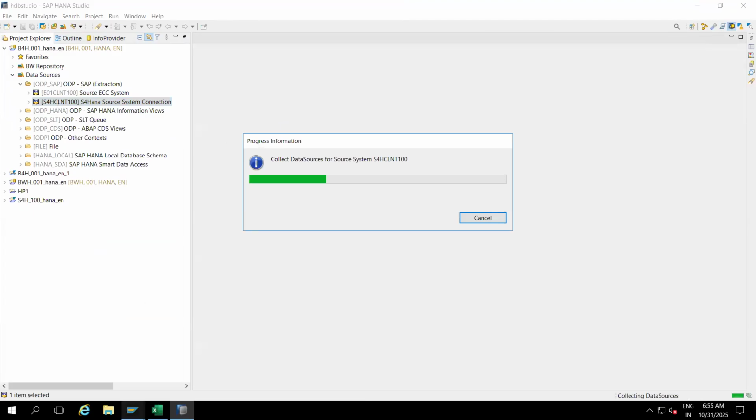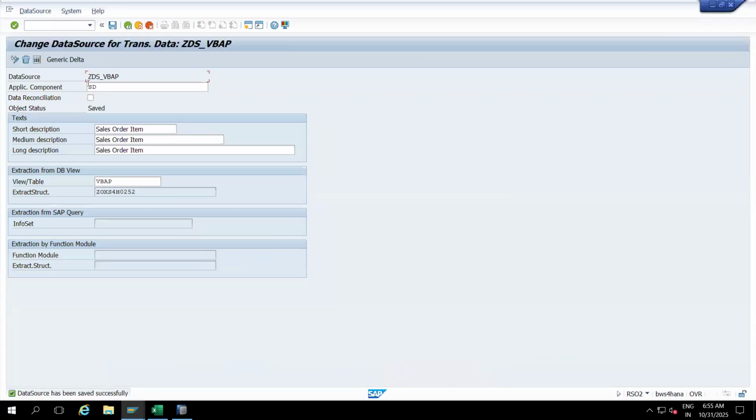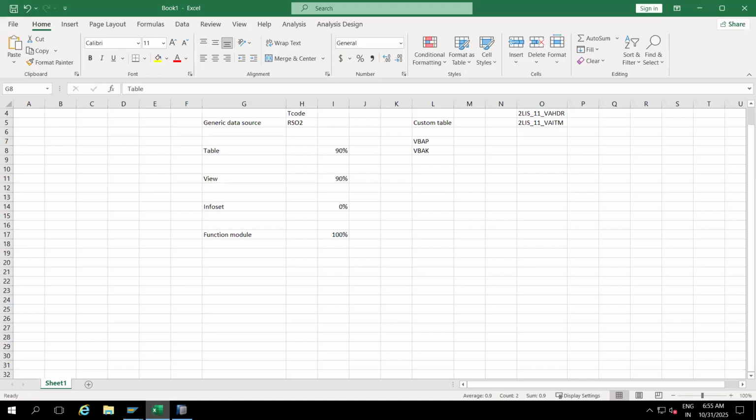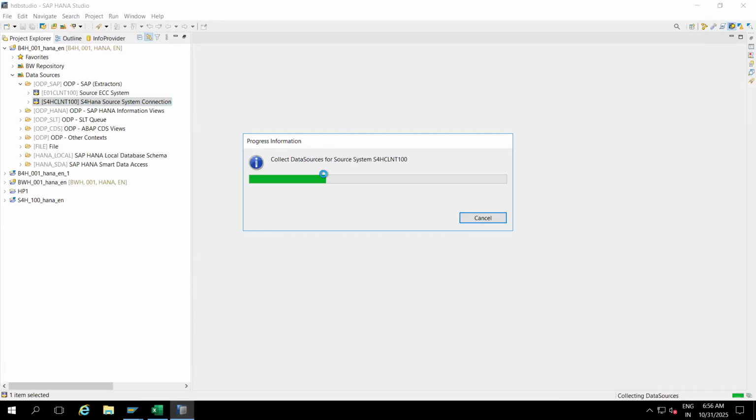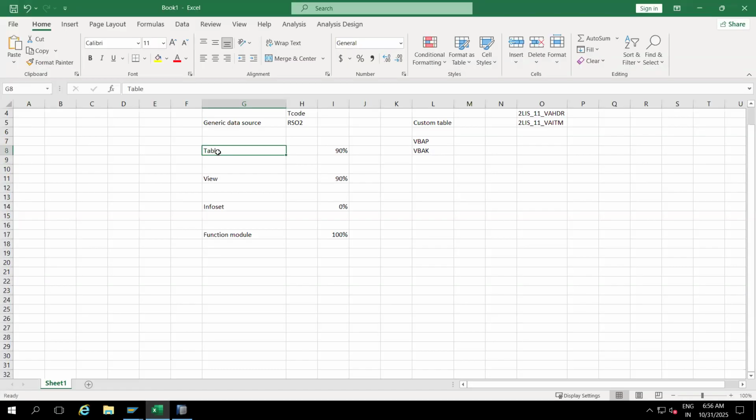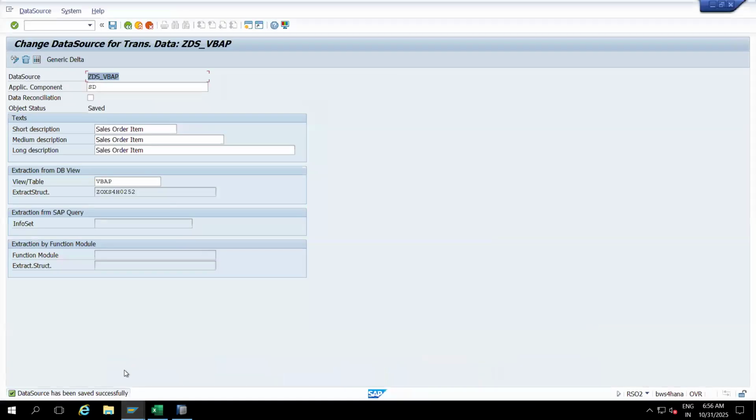What is our data source name? Meanwhile, we'll get the information. It is ZDS underscore VBAC. So now you have learned how to create a generic data source based on a table. It will take some time, so meanwhile we'll cover something. Even if you create any table, I can create a data source based on that table as well.